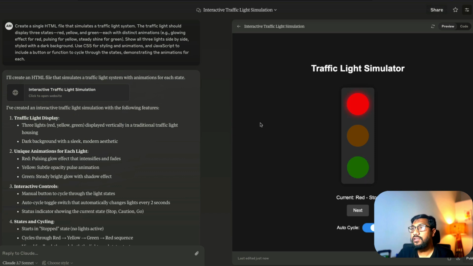The next one is a simple traffic light simulator. If you have done computer science, this is one of the things that people usually ask you to do, like a lift simulator or a traffic light simulator. This does not have any intelligent algorithm behind it. It's something that I would have loved to see Claude doing.